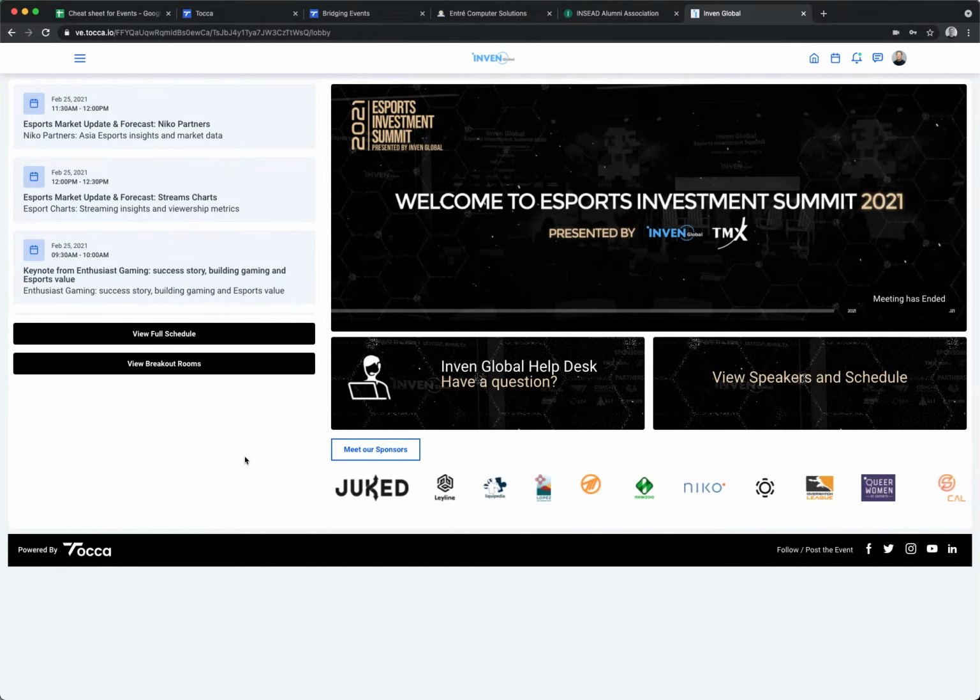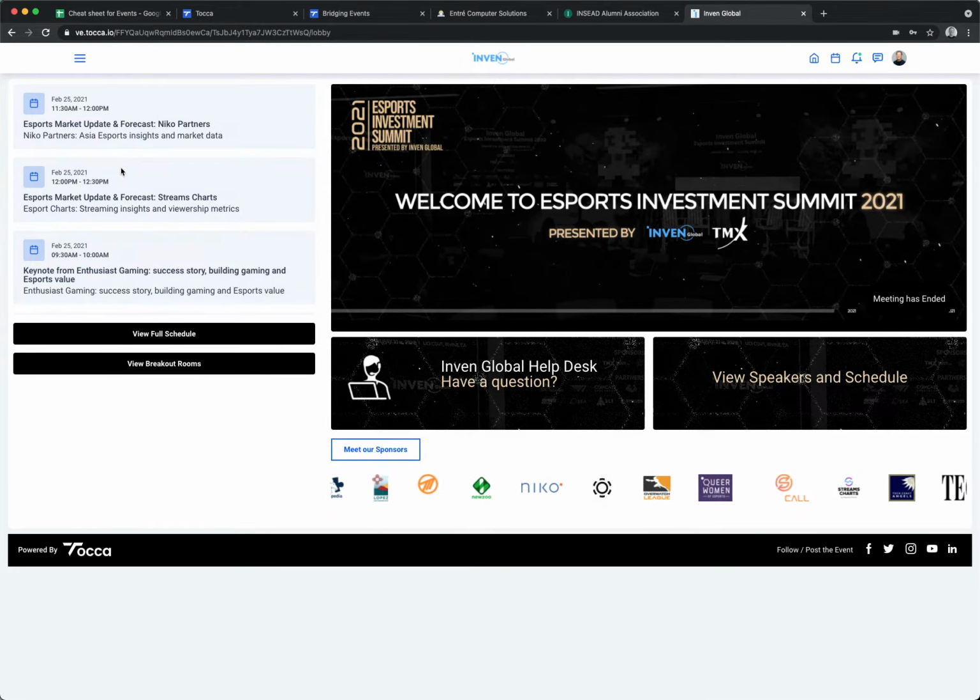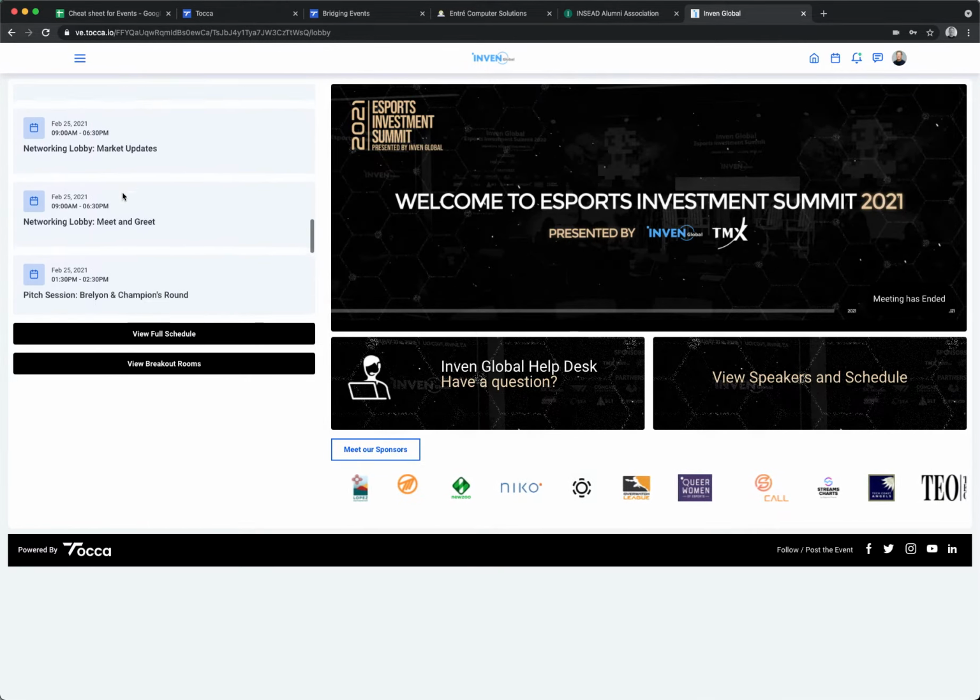So the first page you come into is what we call a lobby. So this is a welcoming place, welcome to this event. And you can see everything happening on the event on this page. It's very clean and simple to understand. You have your own logo. On the left-hand side, you can have a quick look at the schedule.